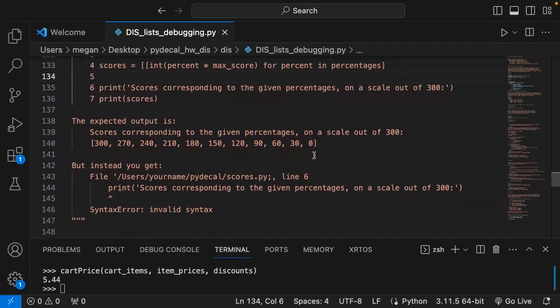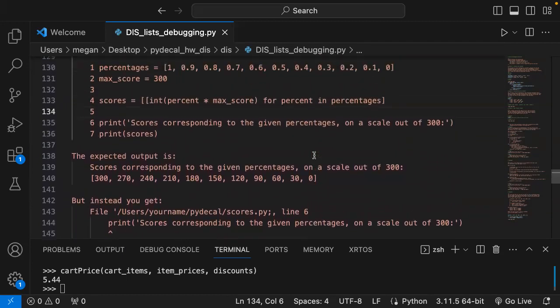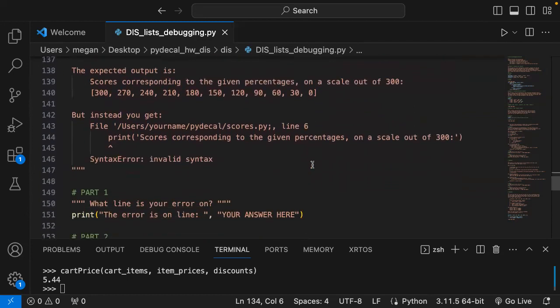In which line? What's the line? Which line's the error on? 4? Does anyone disagree with this answer? Anyone agree with the answer? Okay, so that is true. The error is on line 4. I'm just going to put it as a string.